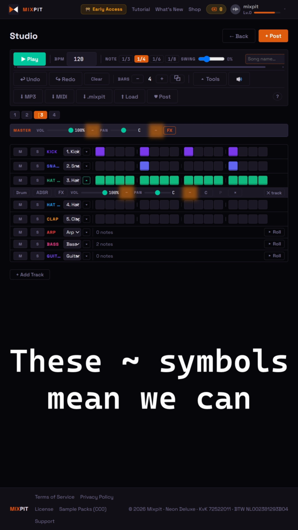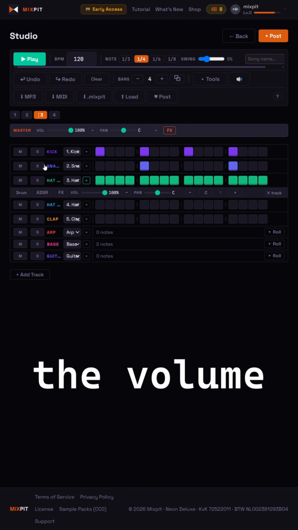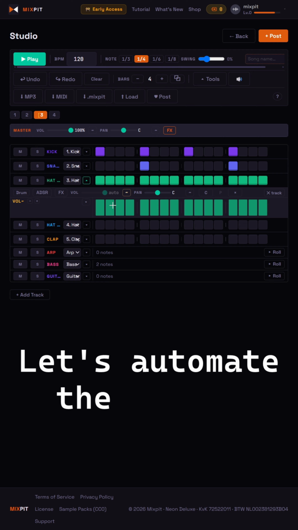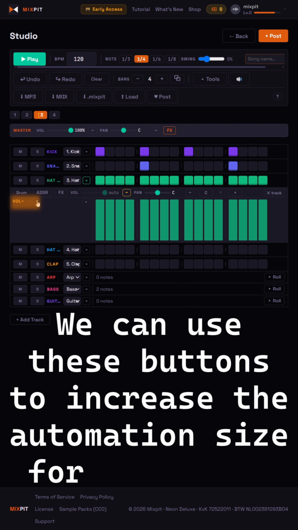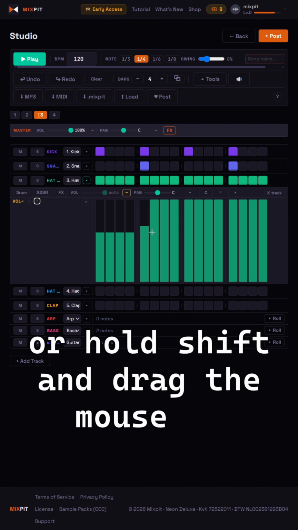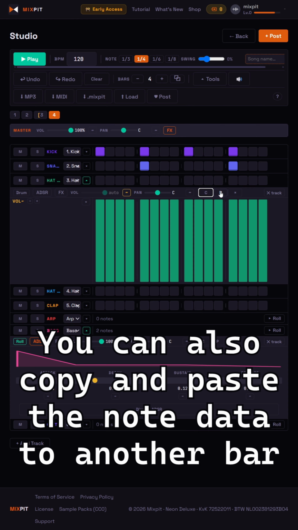These tilde symbols mean we can automate. For example, we can automate each phase of the ADSR, the volume, or panning. Let's automate the volume on the hi-hat. We can use these buttons to increase the automation size for precision, or hold Shift and drag the mouse to flatten it. You can also copy and paste the note data to another bar.